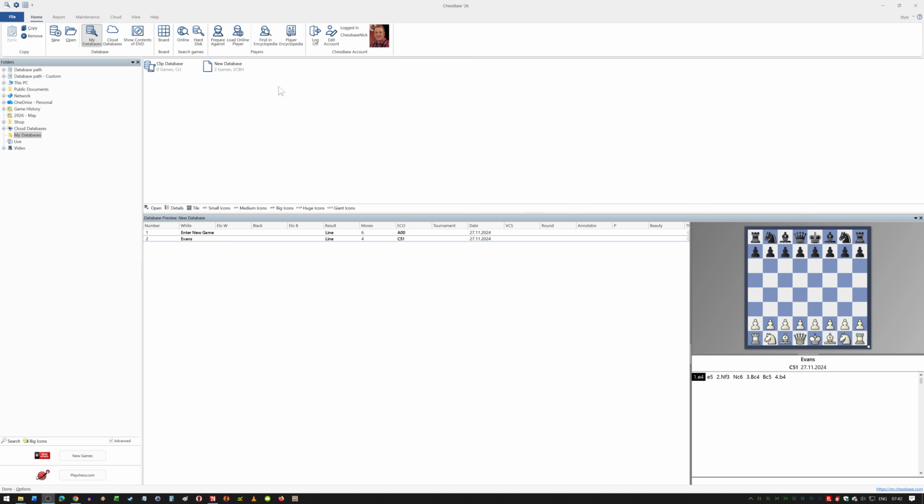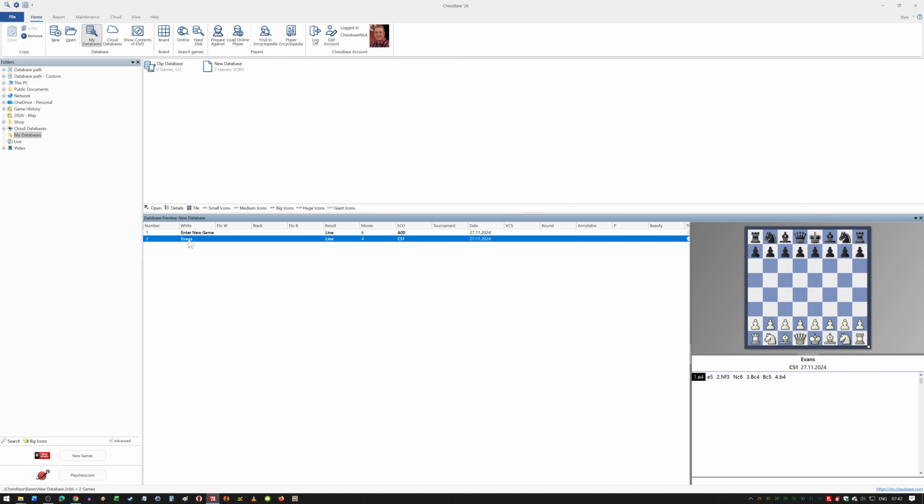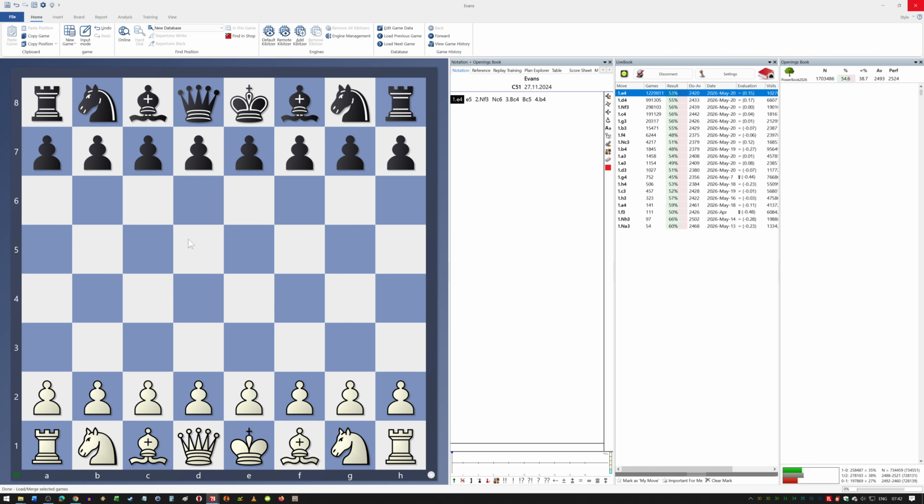So how do you analyze a game in a database? So we've got our brand new database. There's only 2 games in it at the moment. That's the game we created first of all, and then I've put in a game which is just a few moves of the Evans Gambit in the Italian game. So double click that database and open it up.